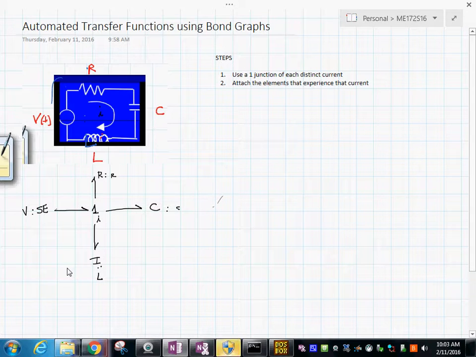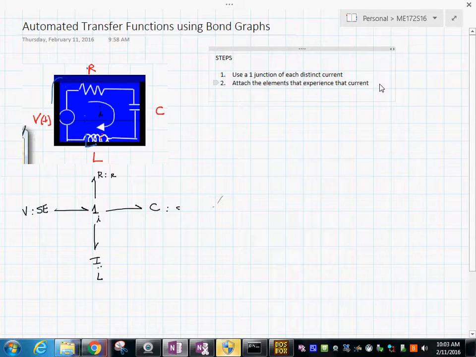In this case, we don't have relative currents. But if elements see the difference in currents, then they do not experience the same current. Here we use zero junctions.